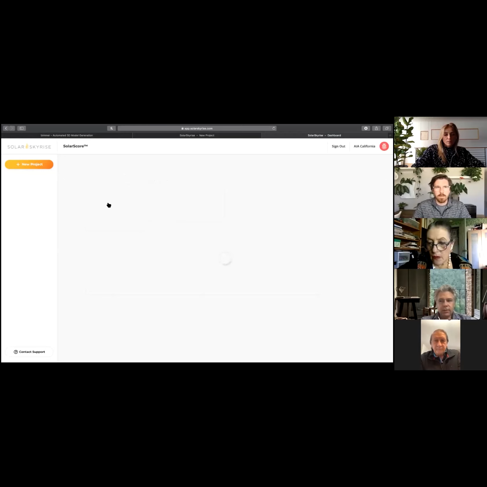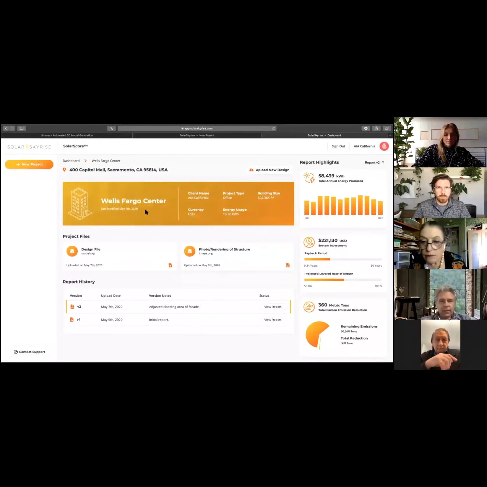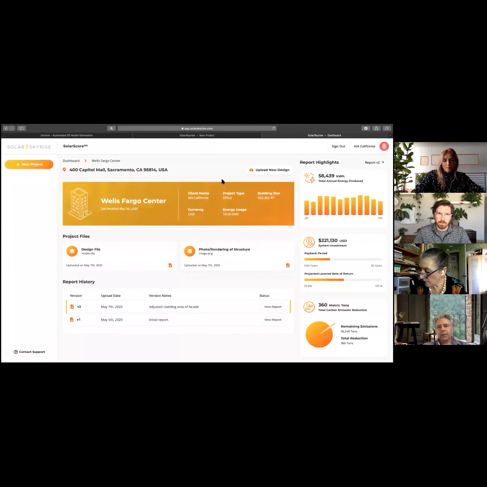And what this will give you here when it loads is a look at just a summary level of the information that's provided within the report. So a lot of the things I took you through before in terms of the technical information, the economic information, and the sustainability related information is provided in a very simple, easy to use dashboard.